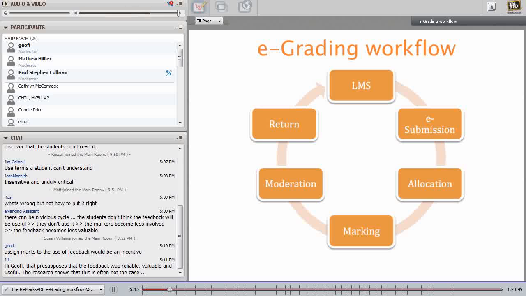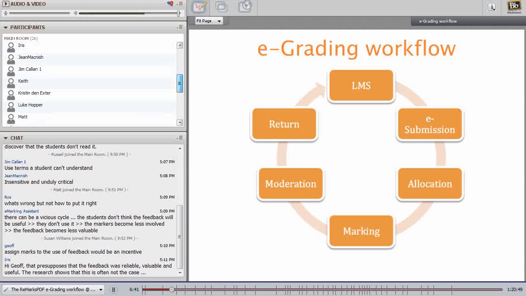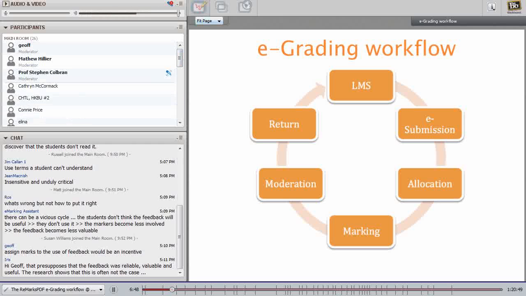Then there's an allocation process whereby the academic in charge of the particular unit can allocate marking out to various markers. When those markers log into the system, they'll see the marking that's available to them, and then they'll conduct the marking, and then they will upload that to the repository which holds the marked up assessment. You then have a moderation process whereby the person in charge of the particular subject can look at the distributions of marks of the different markers and can adjust those as they see fit.